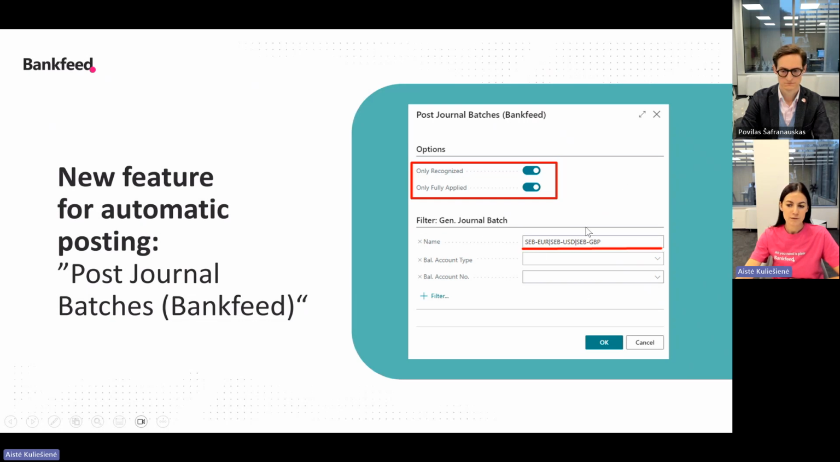So we can filter which journal batches we want to automatically post. If we leave this filter empty, this job will post all the batches which have journal lines recognized and fully applied.